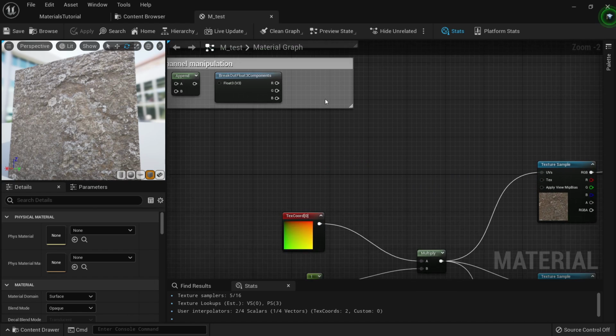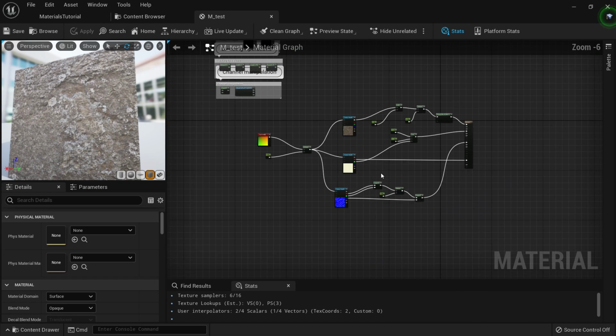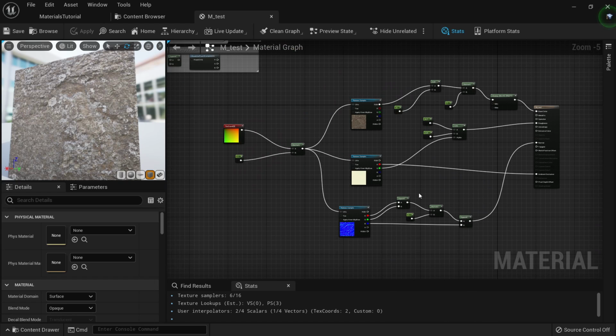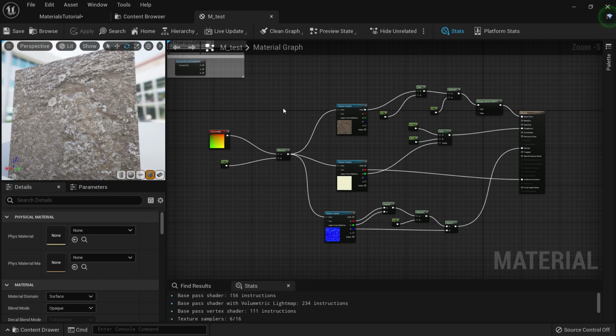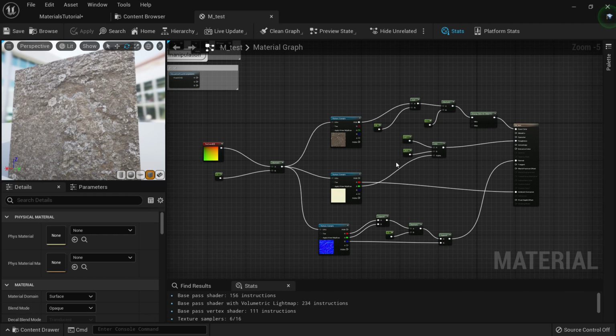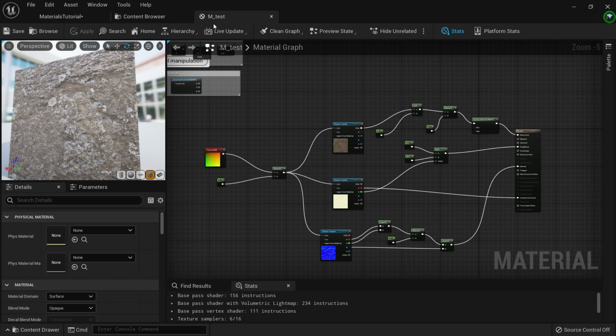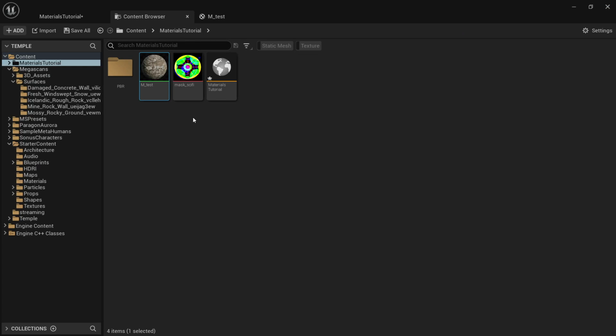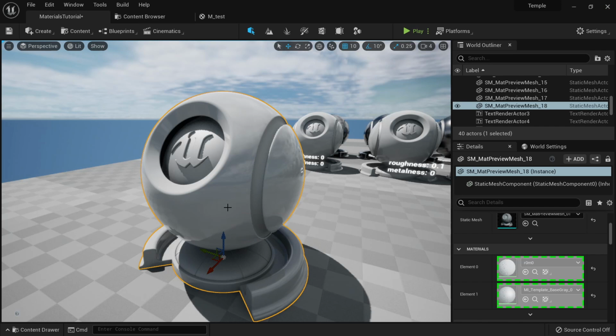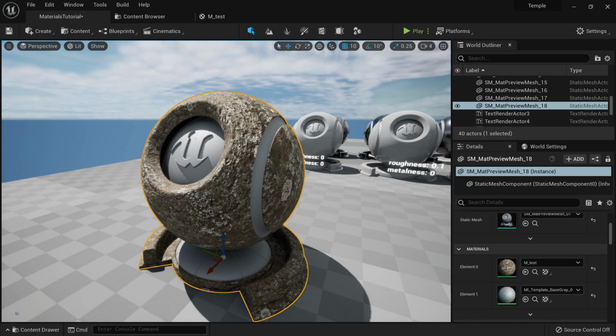What I want to do is create a material instance, so this is what we will do next. Now that I have my material, let's try to apply it in the world. I will go to my content browser. If you don't know where this is, Control B and you will find it. I will drag my material and put it here, and you will see that my material is working.